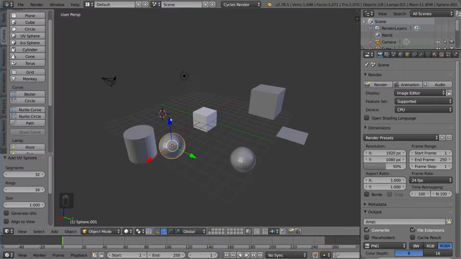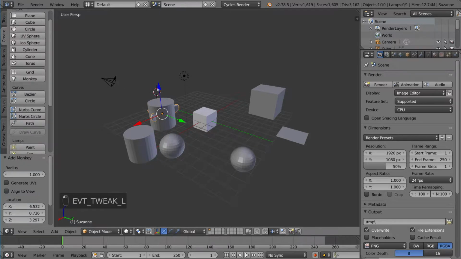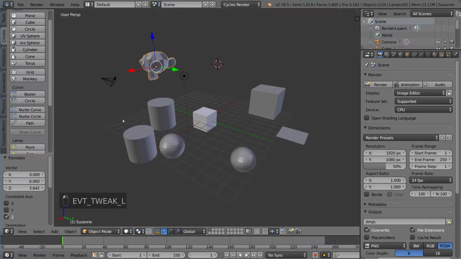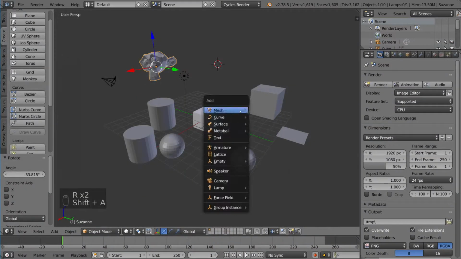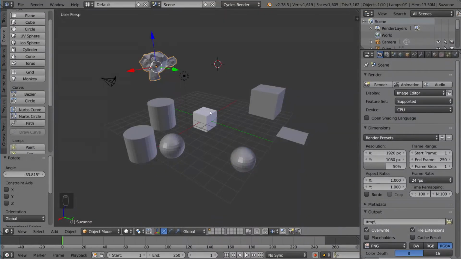So again, you can go here, you can select cylinder, you can select monkey, right? Monkey is otherwise known as Suzanne and is Blender's mascot. And yeah, you can do the same thing here. There's lamp options here, camera, empty, armature. These two menus do basically the same thing. So that's how you add and delete objects.